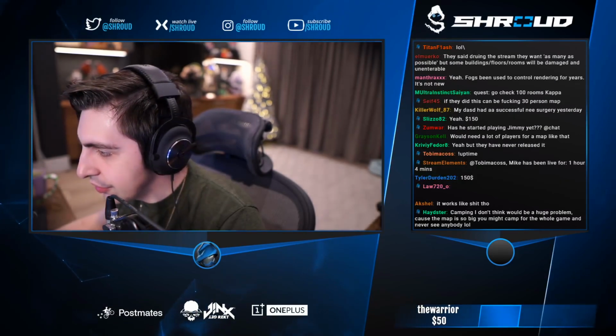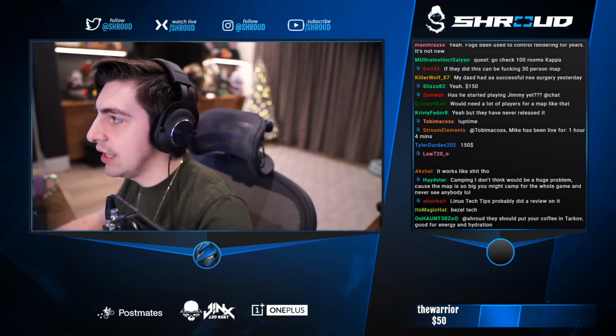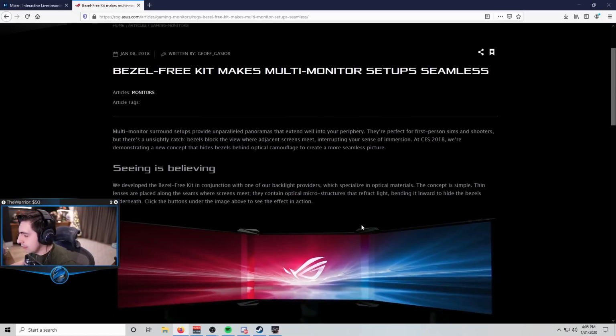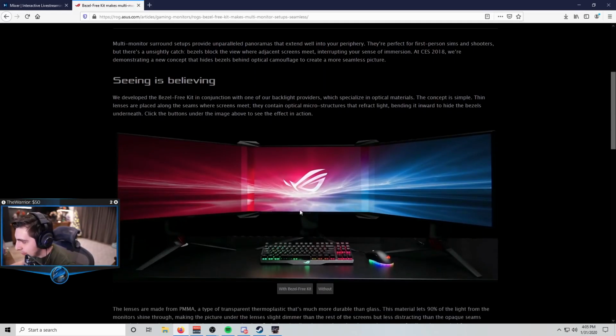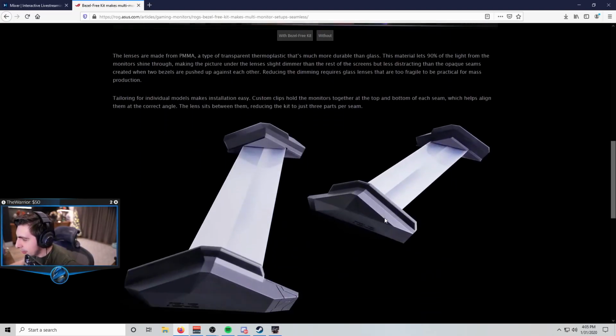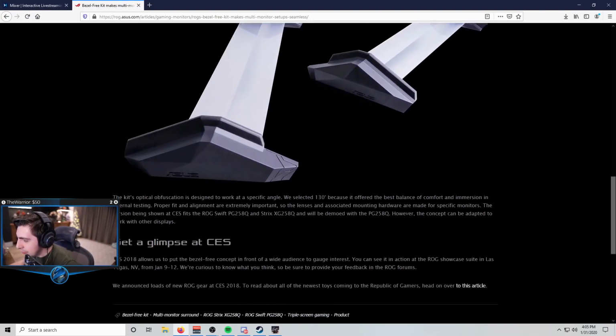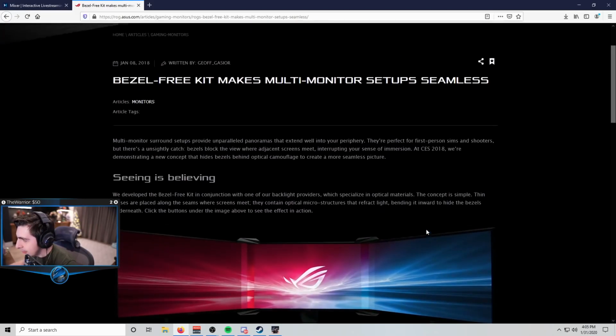So Asus has this bezel free kit, and you attach it on the in-betweens of your monitors, like this 3 monitor setup, and it does some crazy stuff where it tries to make it all look like one monitor. Look at this thing. Has anyone gotten a glimpse at CES? Yeah, that was old news. I think it's out right now. I think you could actually buy it.